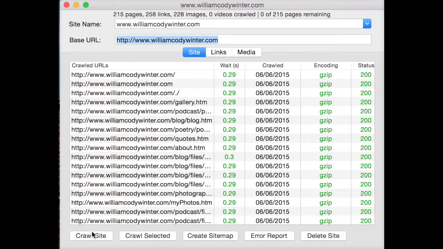You hit crawl. There's also crawl selected. Create the sitemap once you've crawled your site. Generate an error report of any dead links it may or may not have found, and delete the site from the list if you no longer want it. So let's hit crawl site. I've done this before, so as you can see, it won't give me any message about uploading a verification file.